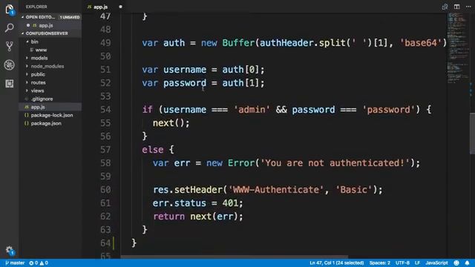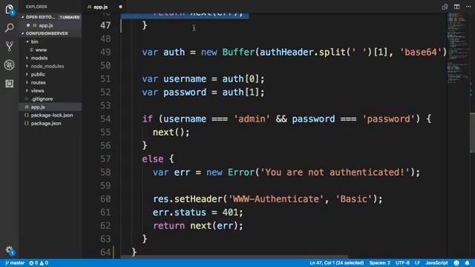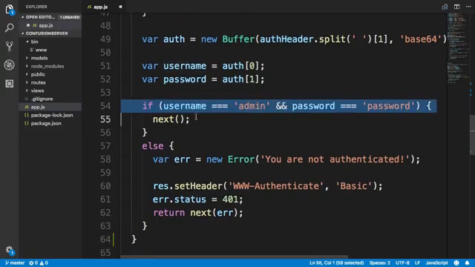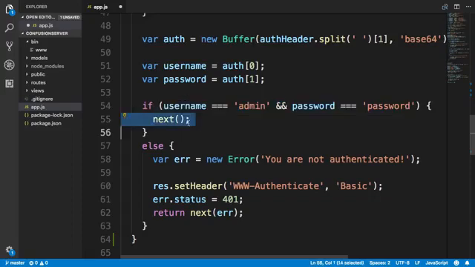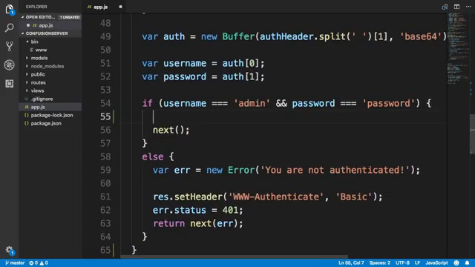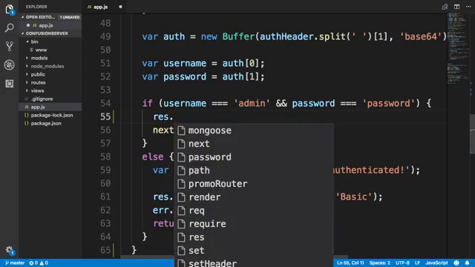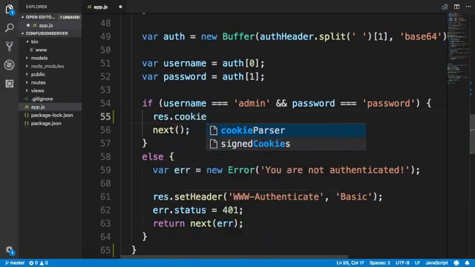If the authorization header is included, then we will process the authorization header just like we did before. And if the user is an authorized user, recall that we called the next to let the user proceed forward. Now at this point, we will set up the cookie. So this is where we will use the res.cookie here.